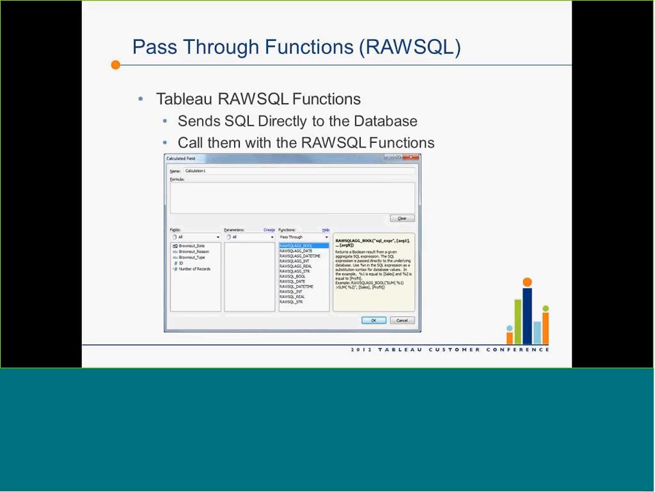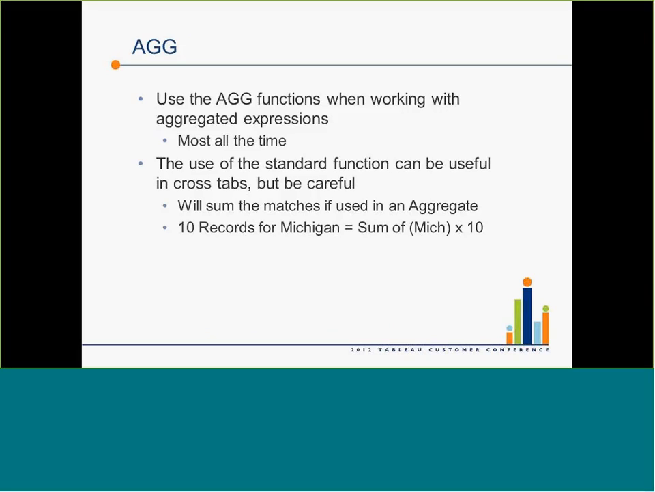Okay. We also saw back here there were raw SQL Agg and then raw SQL functions. You're almost solely going to use the raw SQL Agg function, which means aggregate.